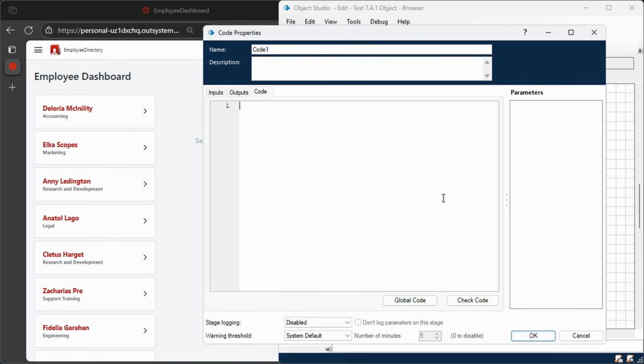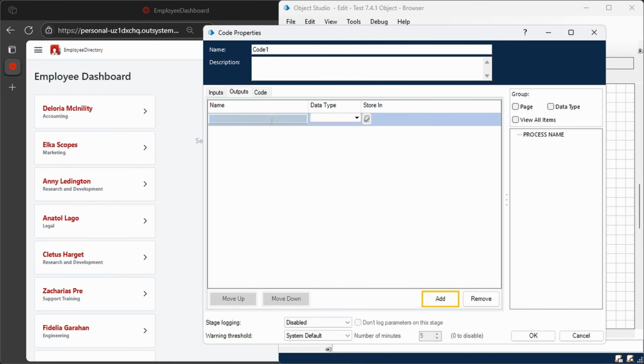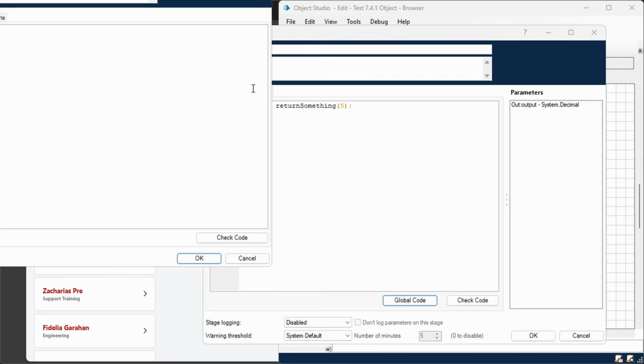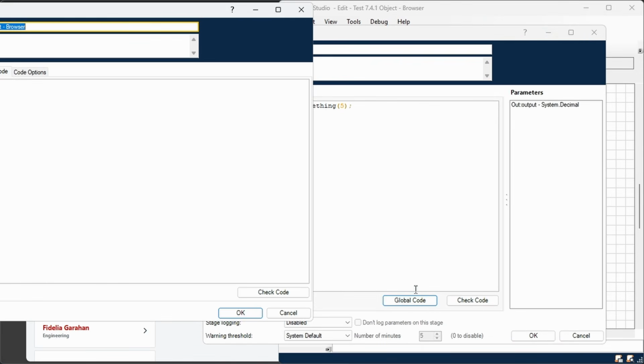So I want a function that will be called like, I don't know, return something. And I should probably give it an input like, we'll give it an input of an integer. And then we will have an output parameter like output, number stored in output. We want output equals return something. Go to the global code, which we can click directly to from here. That's pretty cool.